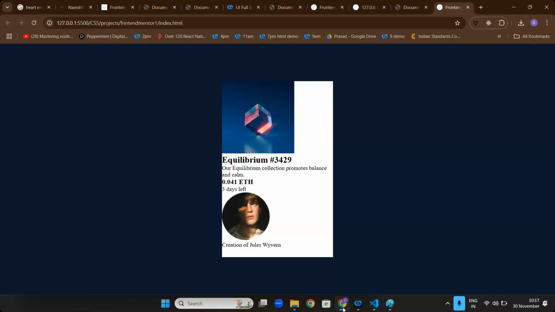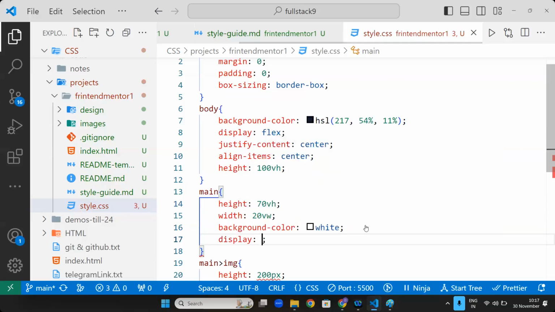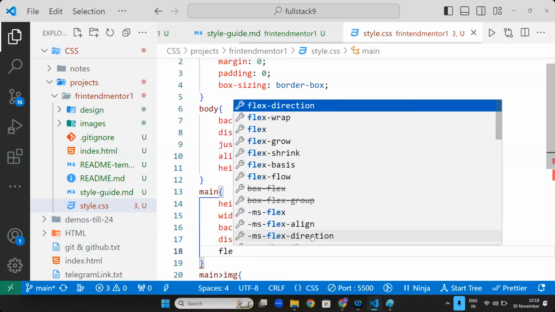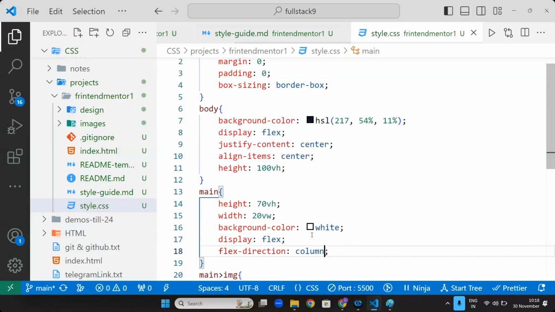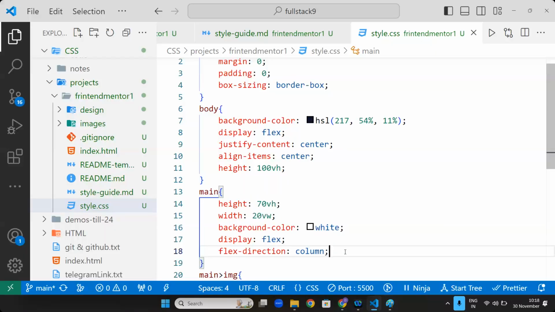Now, inside this main element, so many elements are there. To arrange the elements inside the main, I will say display flex. The moment you say display flex, they will arrange in a row because flex direction by default is row. So I want to change it. I will change flex-direction. Any doubts?